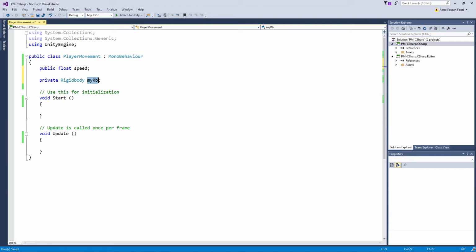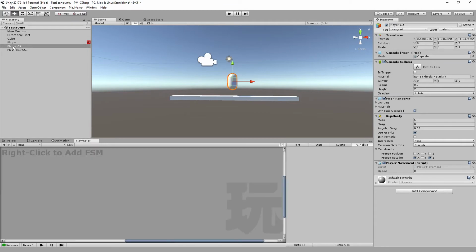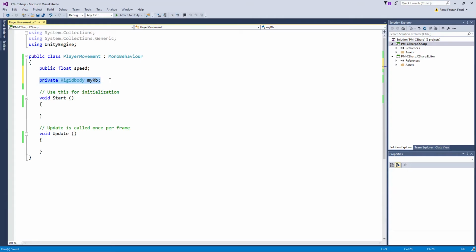And basically what we are going to use this variable for is to modify the movement, just like when we are using the Set Velocity. And basically the Set Velocity also stores our rigid body inside this action, so we can access it and we can give it a velocity to the vector that we choose here. And this is exactly the same, but we need to declare it.